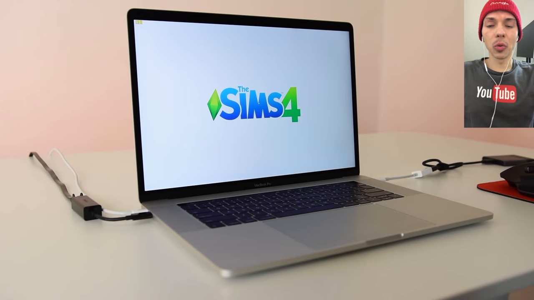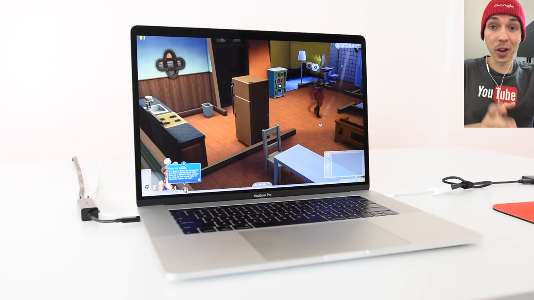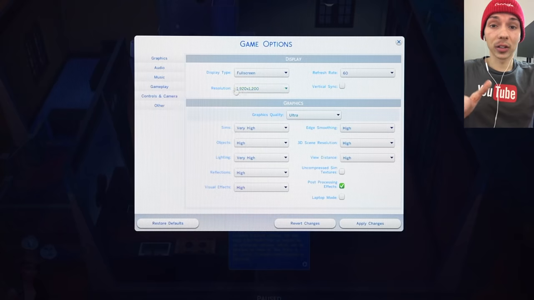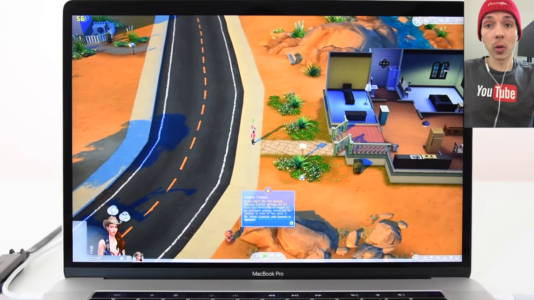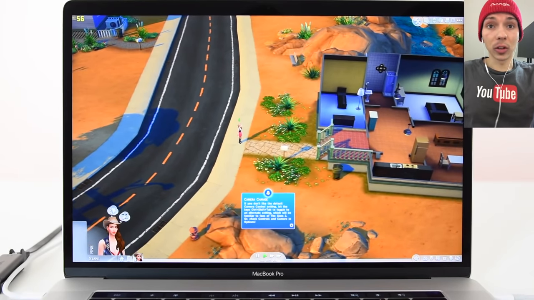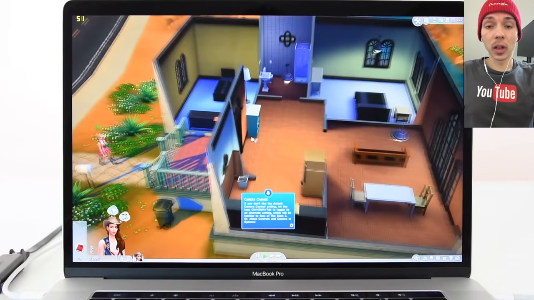All right, here we have Sims 4. Sims 4 runs better than Sims 3. We have the graphics all maxed out, 1920 by 1080p. This is with all of the expansions, by the way. So even with all the expansions, you're getting around 40 to 50 FPS.